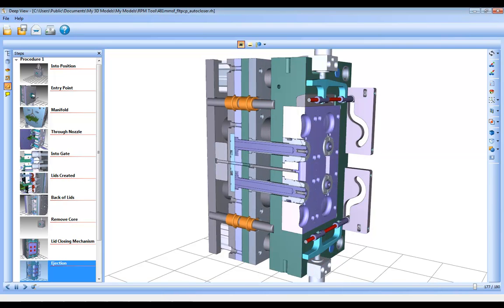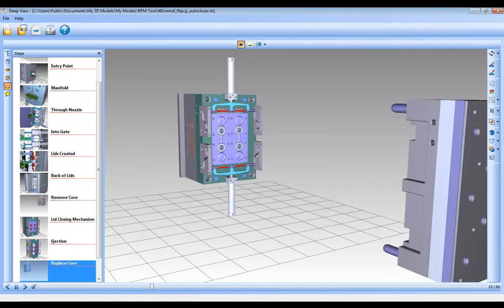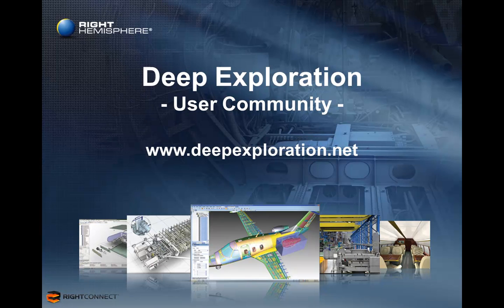So that wraps up this particular tutorial video. We hope this has been of some help to you, and you've got some good insight into how you can use the sectioning tools of Deep Exploration.